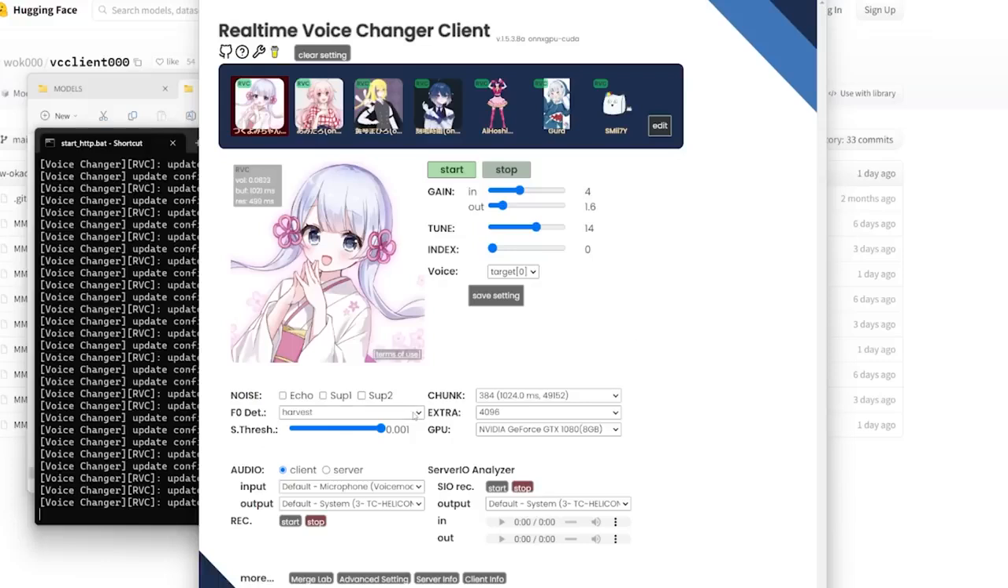I'm having a weird issue where it's sort of cutting off. I've noticed that changing harvest to crepe actually sounds a little bit better and makes that cutoff not as harsh.